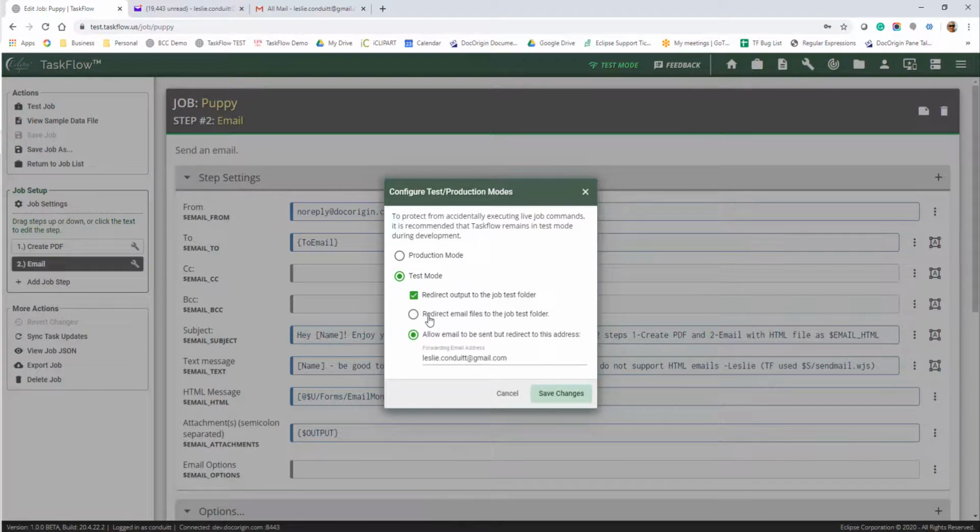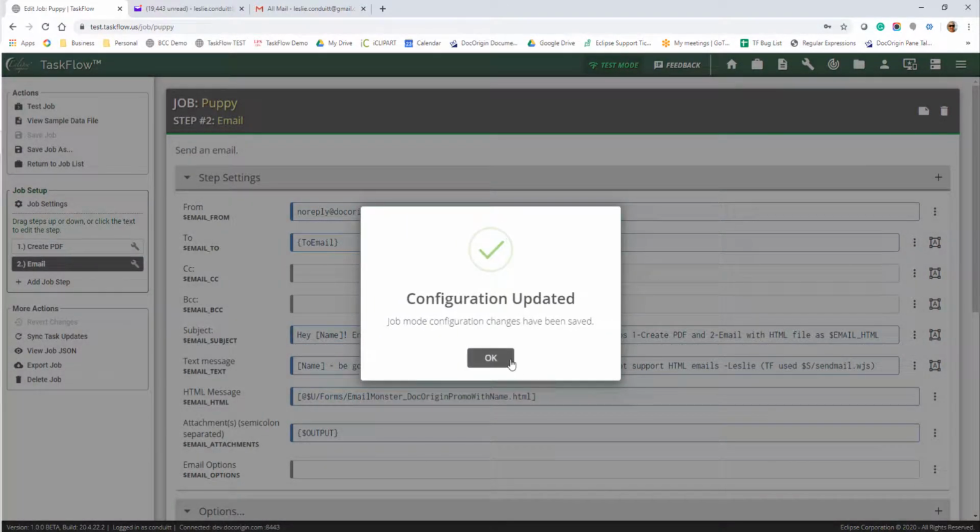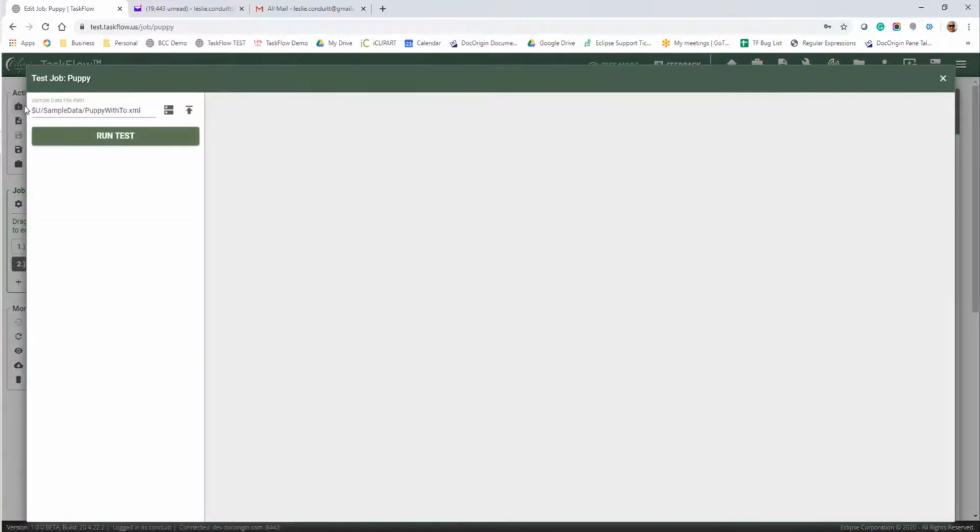The next option is one of two options. You can either redirect your email to the job test folder, which means it's basically turning on, in your send email parm file, the hold option. So basically holding your email and scan files in your temp directory rather than sending it out. Or we can allow the email to be sent, but redirect it to a specific address. And this would be to myself or my test email. So let's try it this way. We're going to redirect our output to the job folder, and we're going to allow the email to be sent, but redirect it to this email. I'm going to save these changes, and then I'm going to go to my test and run it.